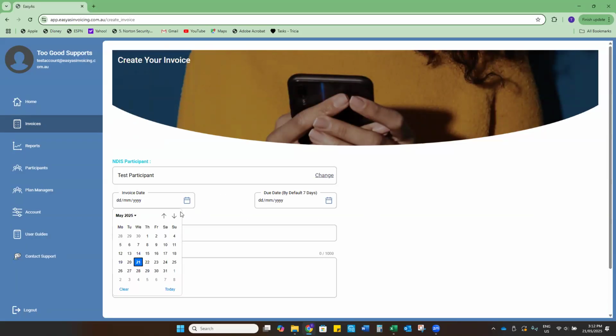You'll enter your invoice date, which I'm going to select today's date. You can create an invoice with an earlier date, but you can't create invoices with dates and for supports past the current day's date, as they'll get rejected for payment because you can't pre-invoice for supports that haven't already been provided.